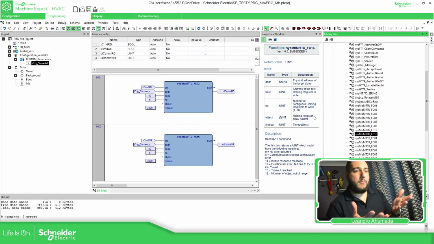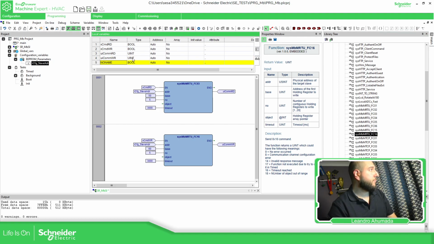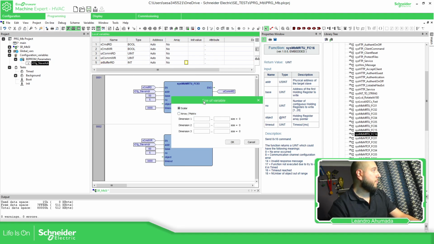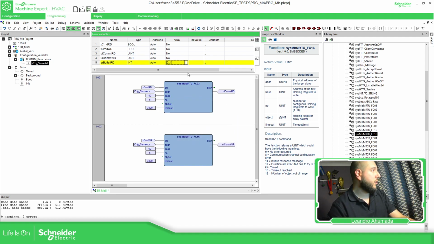We need to create an array of variables so the block knows where to read and write information from our PLC and then put the data in the other place. So what we need to do is to create an array, like an array buffer for reading. So this is going to be int, and the array is going to be from 0 to the number that you need. So I'm going to do 4 because the size is 5 and I have 5 registers.